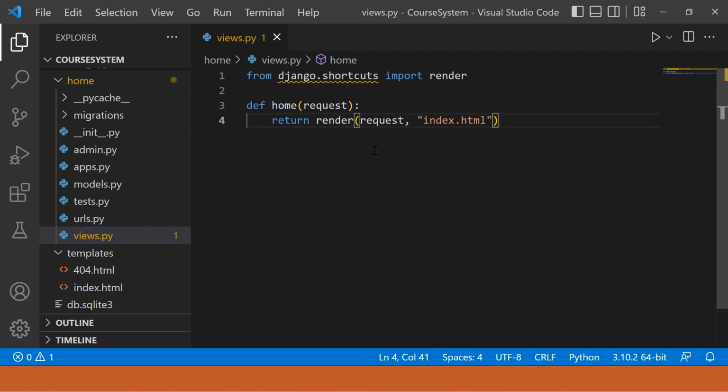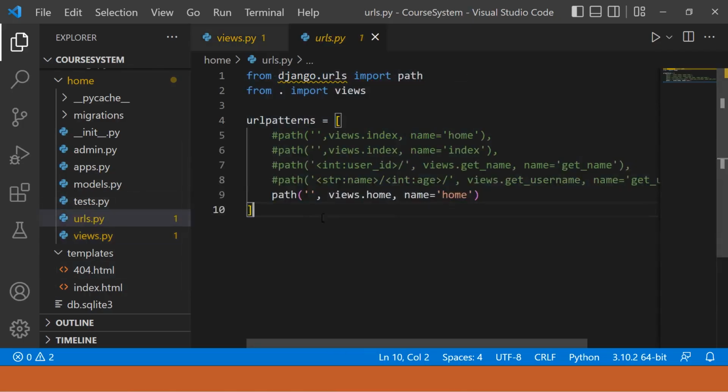Now you already know that each view needs to be mapped to a URL. So I have already mapped the URL. In the urls.py file of the home application, I have defined this path, which is empty, and it redirects to the view of the home page, and the name of the view is also home.